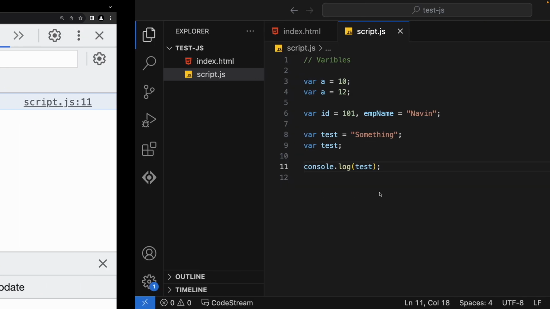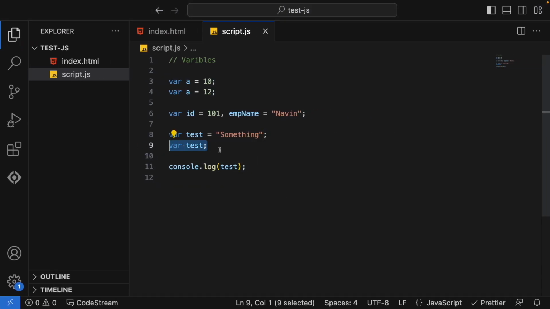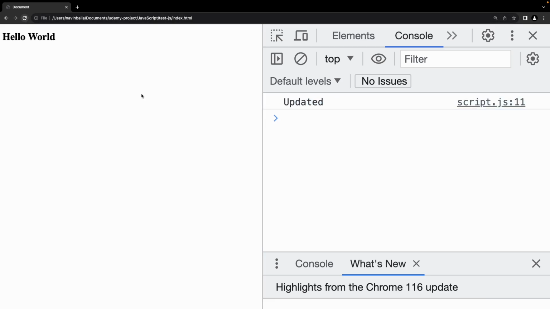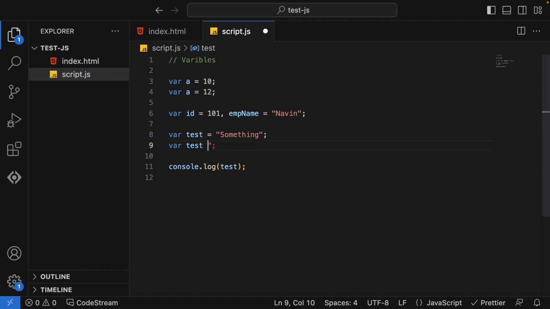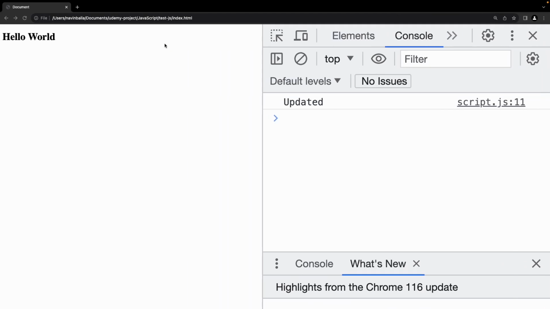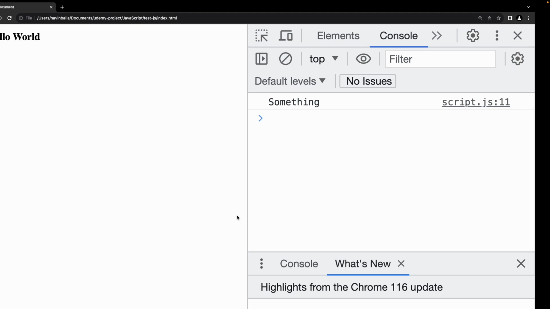We are getting something. Even though we are performing a redeclaration, nothing hampers your original value, which is present on line number 8. With redeclaration, what we understood is that it takes the previous value itself. If we give an updated value, it will update. In this case, we should get the updated value for the test variable. And if you are not giving any updated value during a redeclaration, it just considers the previous one, as we have seen in this case.